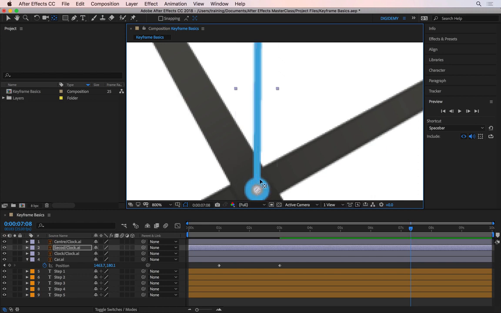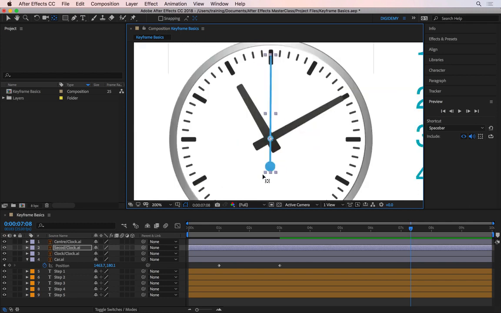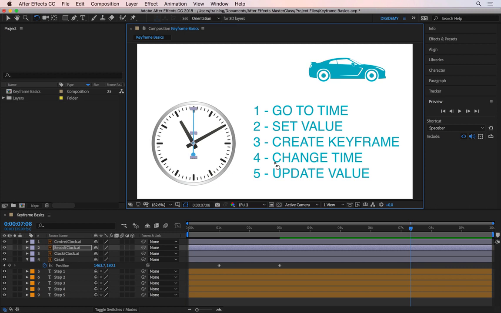Now that the anchor point of the second hand is on the other layer here, I can rotate this from the correct place. If I rotate this by pressing W, you'll see it will rotate from the correct place, like that. I'm going to press Command Z to go back a step. So I'm going to zoom all the way out so we can see these steps again. And I'm going to follow exactly the same steps as we did for the car.